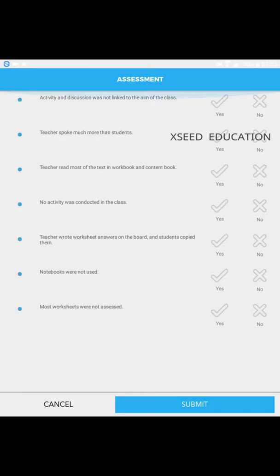When you click on this assess, you do see 7 questions here, and most of them are yes or no questions. For example, if you look at the first question, activity and discussion was not linked to the aim of the class. So after observing the class, or during the observation of your classes, you may click either yes or no.